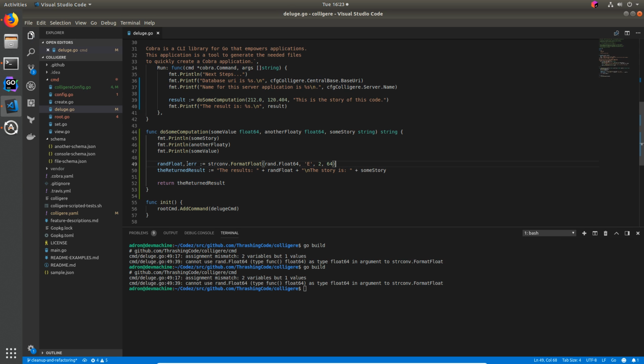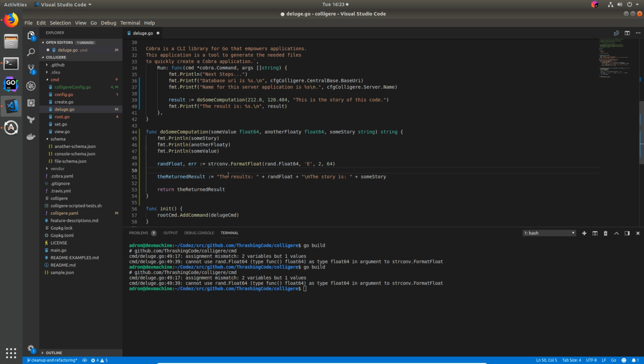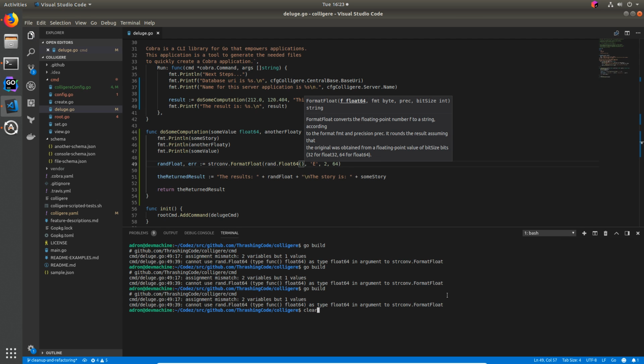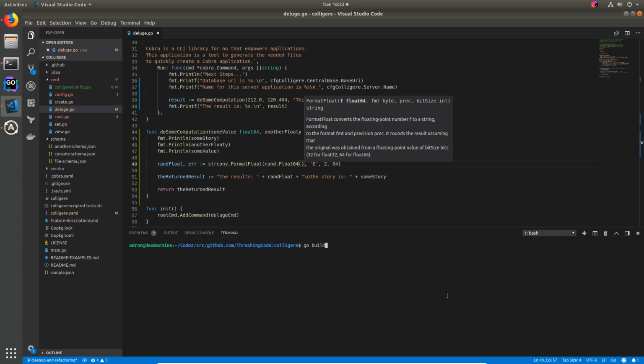Right. I am not going to handle the error. I'm just going to assume that it's going to work. Can I use float rand64 as type float64 and argument string? Blah, blah, blah. Oh, it's because I didn't call the actual function. Two variables, but one value.